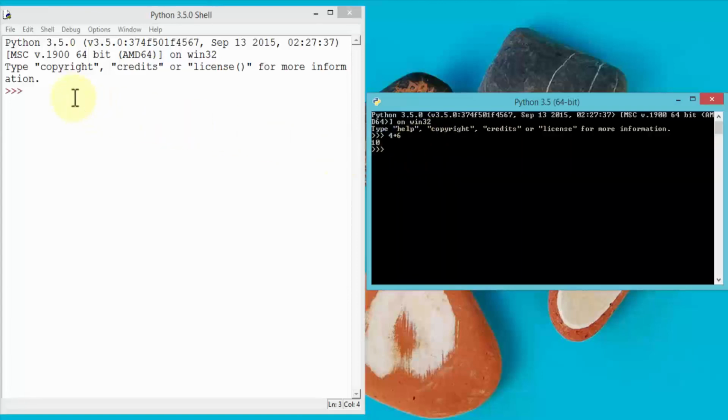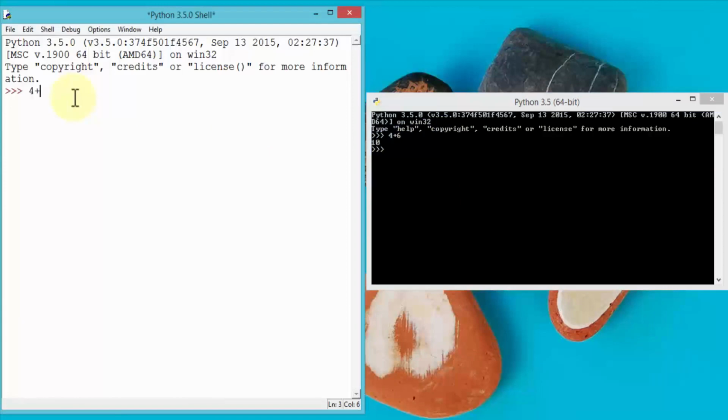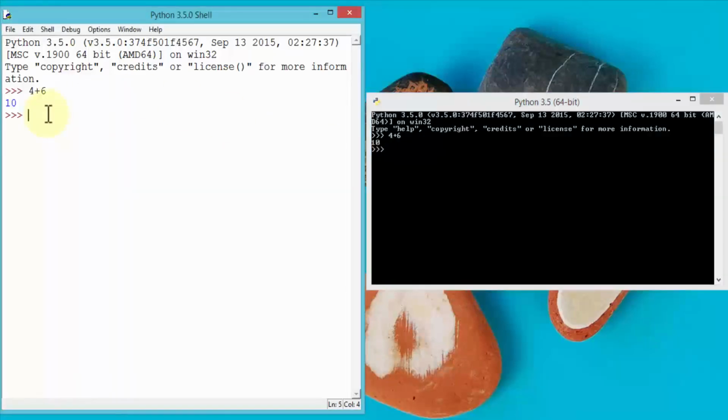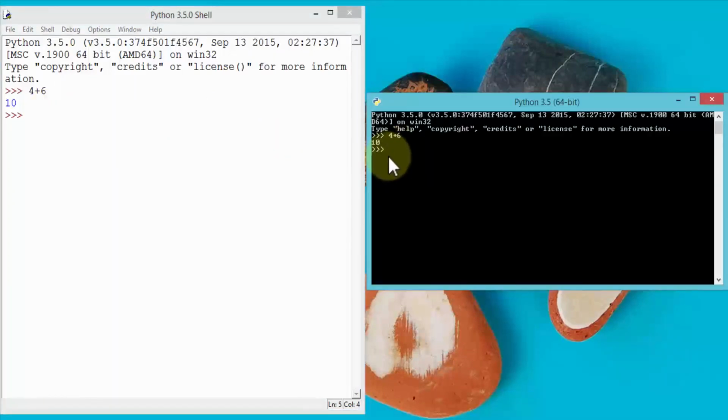Now what happens when I go to my IDLE? Same thing: 4 plus 6, hit the enter key, and my result is displayed. The only difference obviously is the color coding, because the results are displayed in blue, whereas within my interpreter environment it's just the prompt. That's one of the differences. As you're entering commands, it's much easier to work with the IDLE as opposed to using the interpreter.